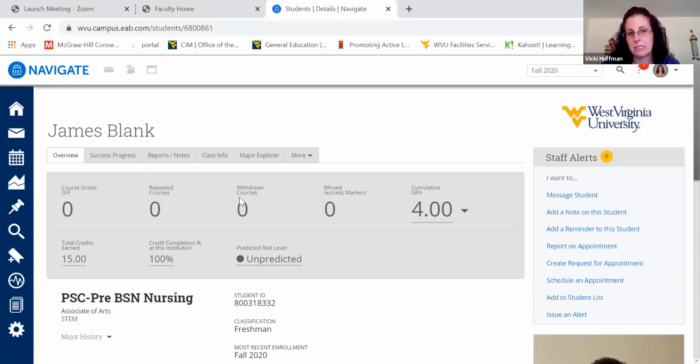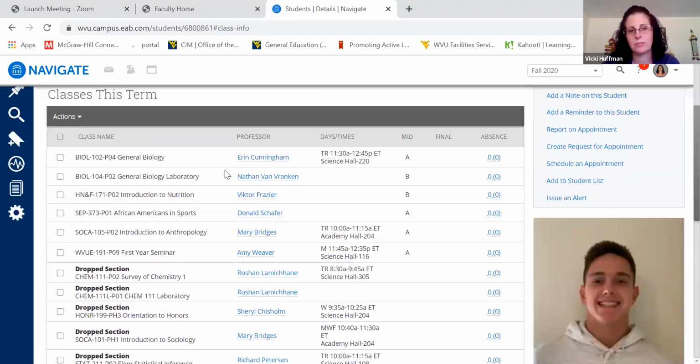But the main thing that I really use Navigate for is here on the class info. So if you click on the class info, it gives you their schedule. So this is good if you're trying to figure out a time to meet with somebody. Or if somebody's like, oh, I can't come because I'm in class, you can always verify whether or not that's actually true and legitimate, or work around that.